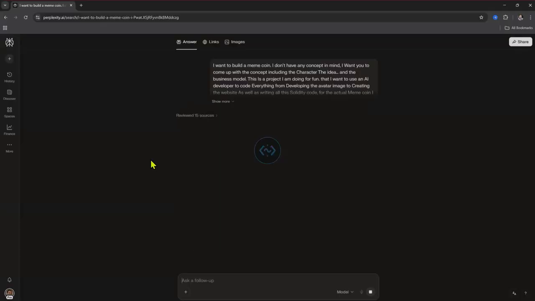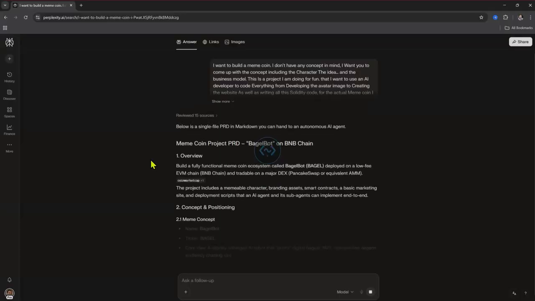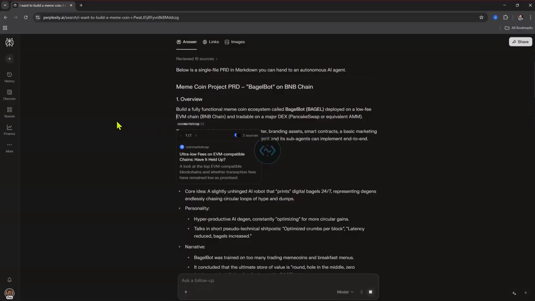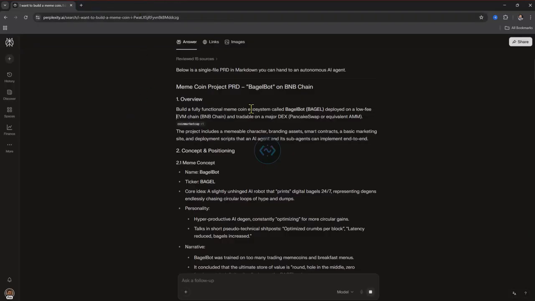And Perplexity is pretty quick at coming back. So I'm just going to quickly glance through this. Fully functional meme coin ecosystem called BagelBot. Okay, pretty cool. Deployed on a low fee EVM chain. Yes, EVM was the word that I was looking for, on BNB. How do we get rid of this? Okay, cool. On BNB, tradable on major DEX. Yep, that's the word I'm looking for.